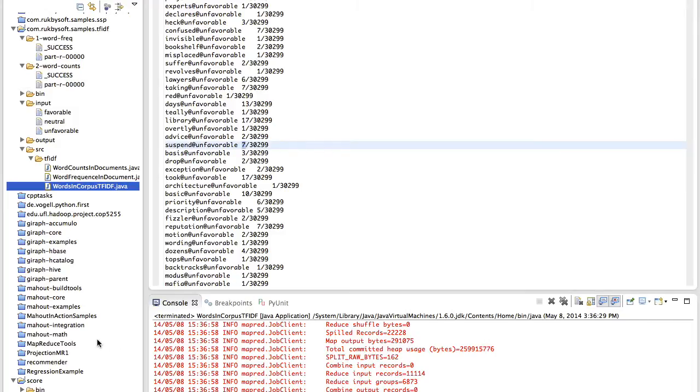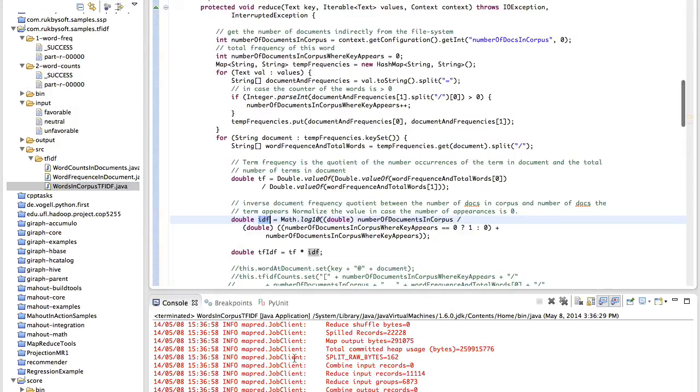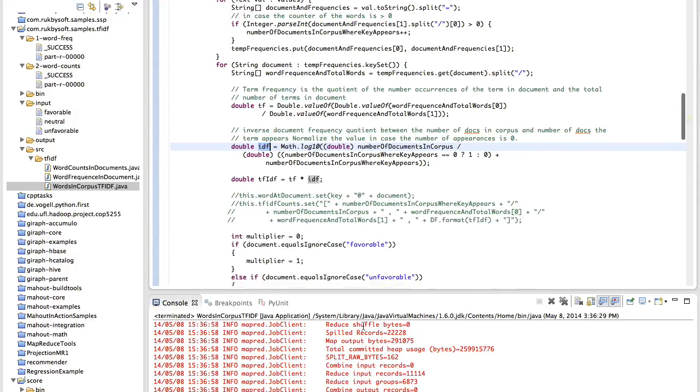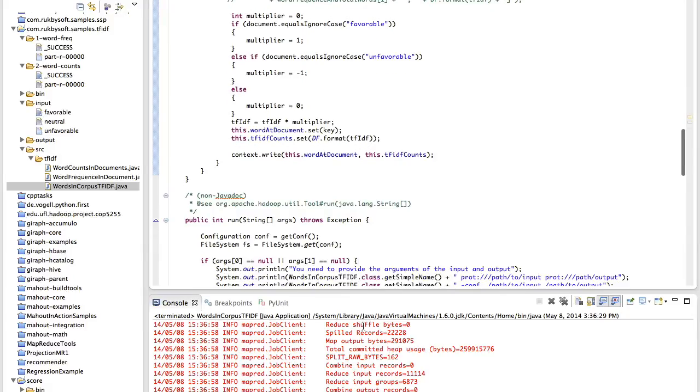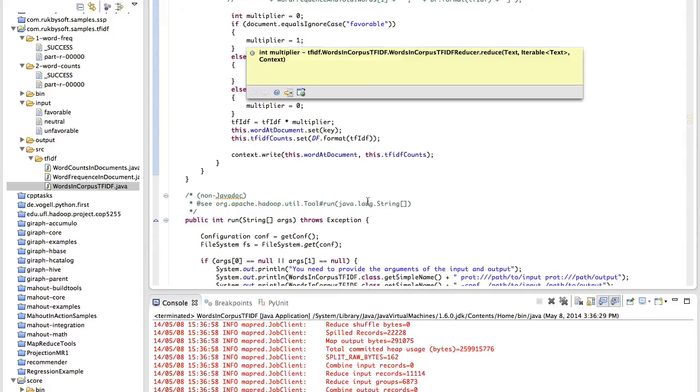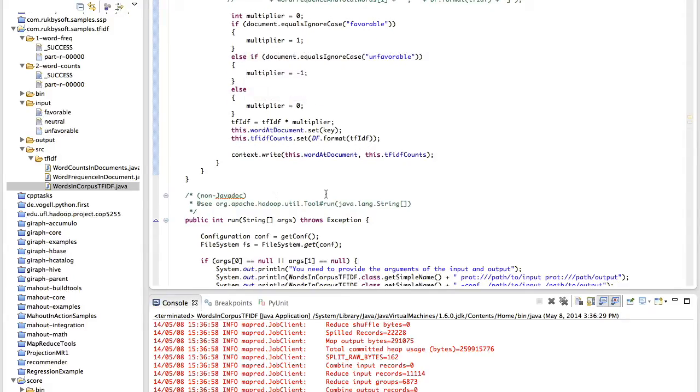And then if we look here in the reducer, this is basically after we generated all of that and we calculate TF-IDF. Now what we do is that if the word appeared in favorable, we make that ratio positive. If it appeared in unfavorable, we make it negative, and if it appeared in neutral, we just multiply it by 0.